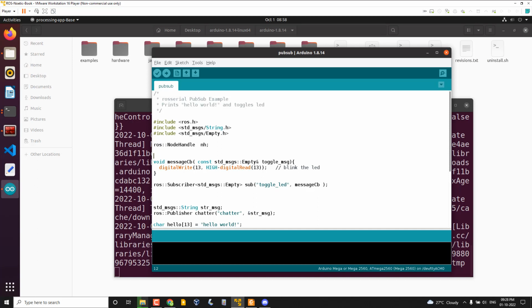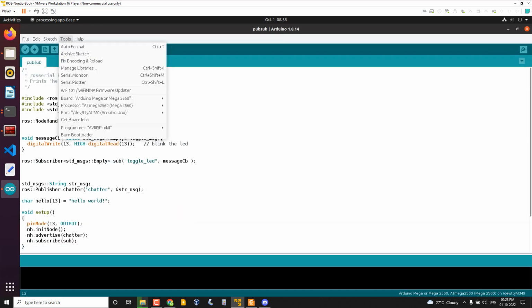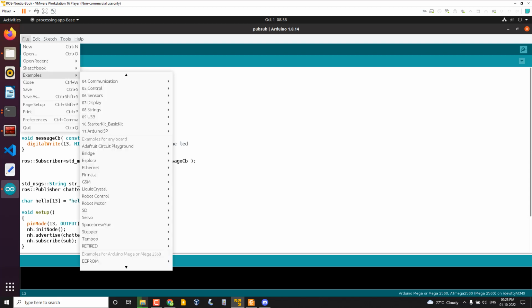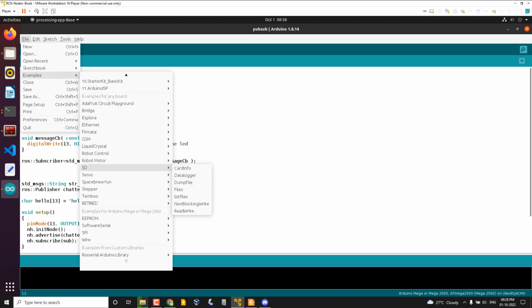There will be a ROS Serial client like this. Using the ROS Serial client, you can write your own ROS programs or ROS nodes. After installing the ROS Serial library on Arduino IDE, just go to the examples and scroll down, and you can find the examples from the ROS Serial Arduino library.